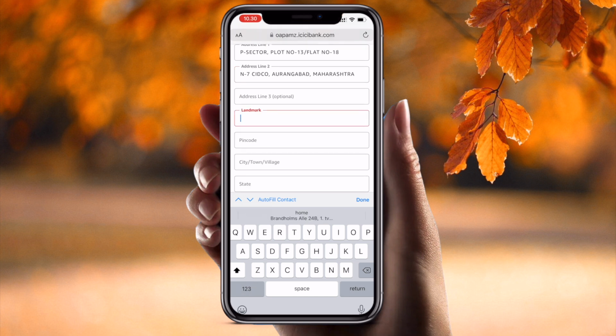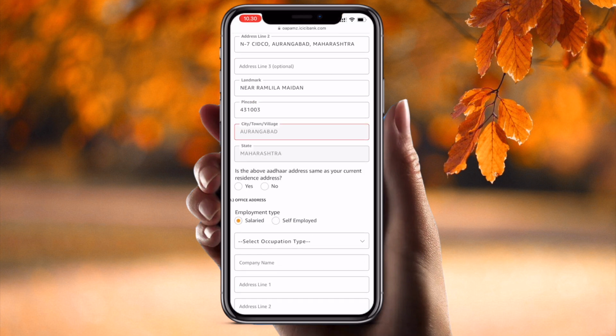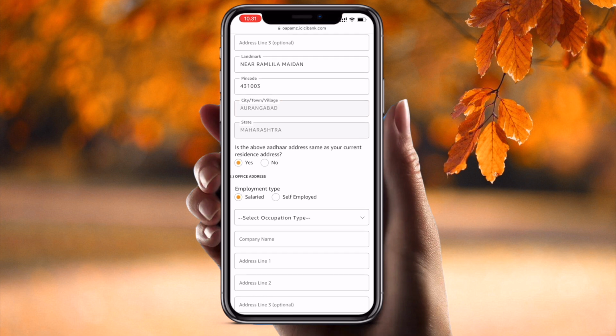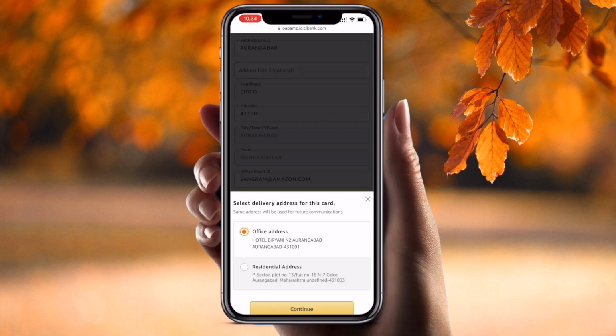Then put your address here. Properly add your address. Aurangabad, Maharashtra comes automatically. The address is the same as in your Aadhaar card. So yes. Select your delivery address for this card. So I just select my residence here.